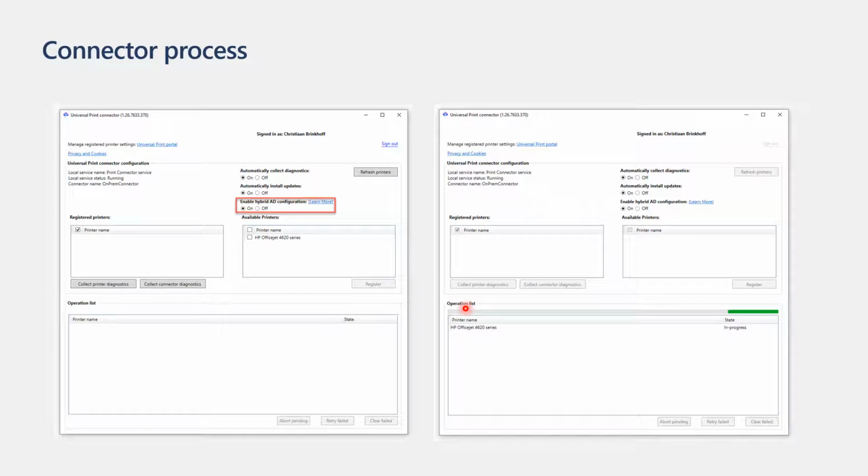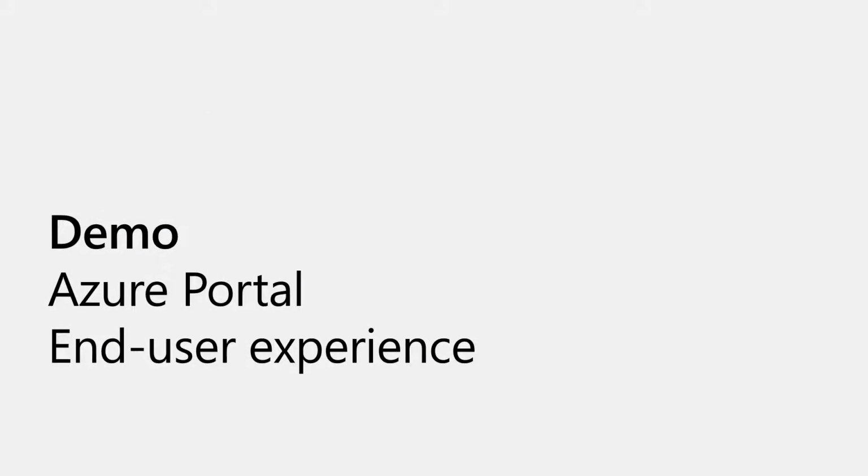And that's basically all you need to do to use your HP OfficeJet 4620 series printer inside your Windows Virtual Desktop environment, for example. So how does that look from an IT admin Azure Portal perspective? Let's start with a demo and show you how the Azure Portal integration within Universal Print works, and as well the end user experience.